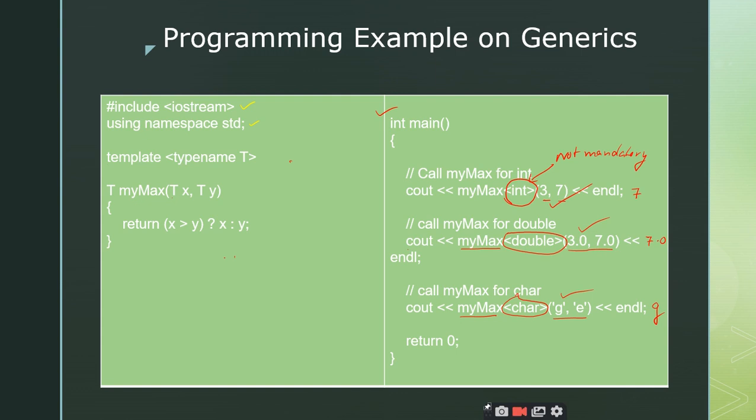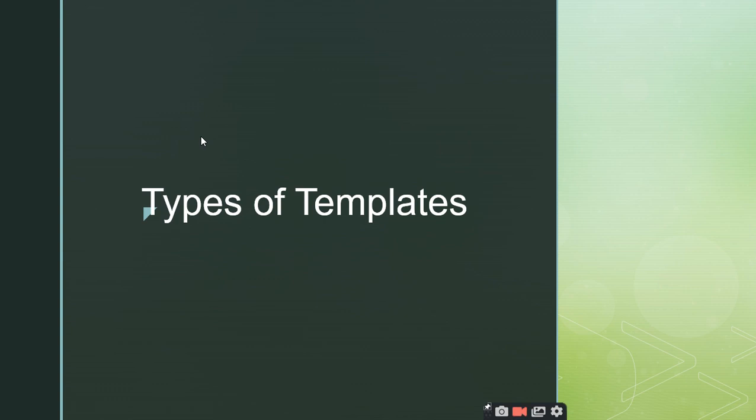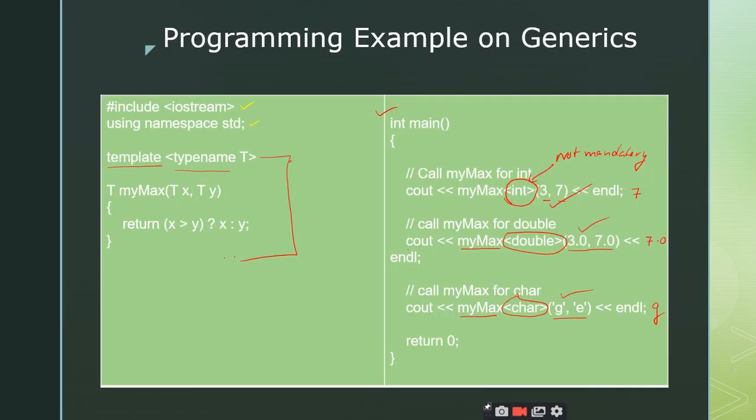So do I have the problem of repeating the same code again and again? I just made use of one template function. This is called a generic program, a generic function. So I used one generic function for different data types. This is possible because you are passing the data type as a parameter to the function by making use of the template concept. If it is clear, we can go. Is it clear?